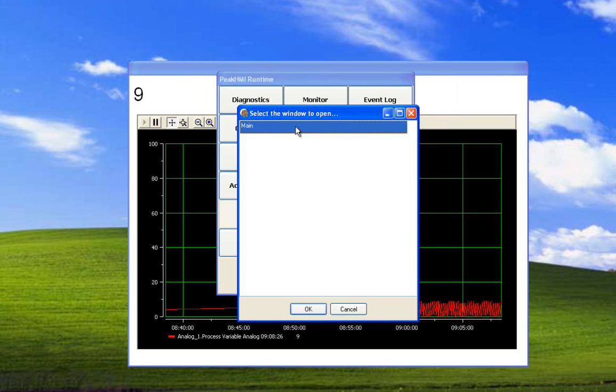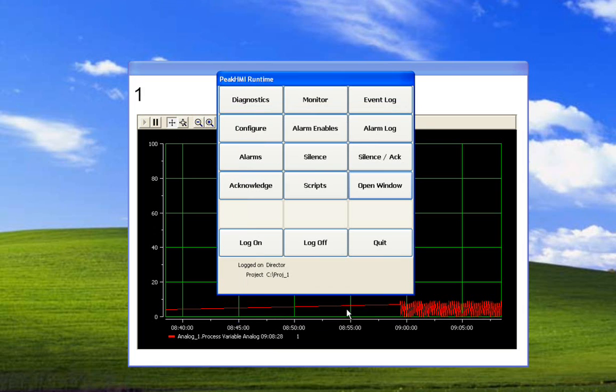Open windows is used to open graphic windows. Log on is used to log on, log off is used to log off. And quit is of course used to quit runtime.